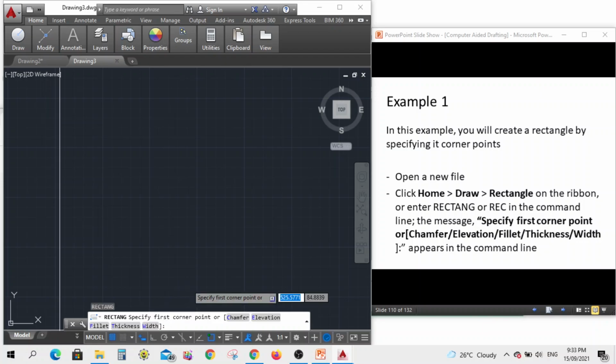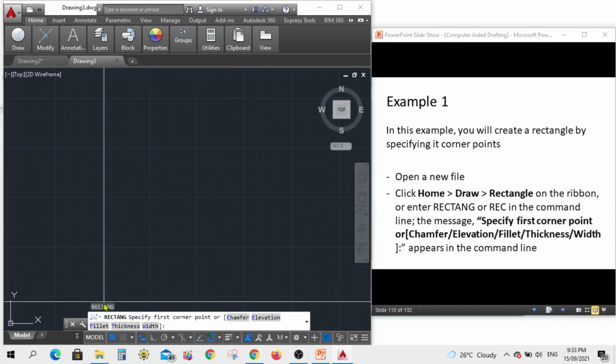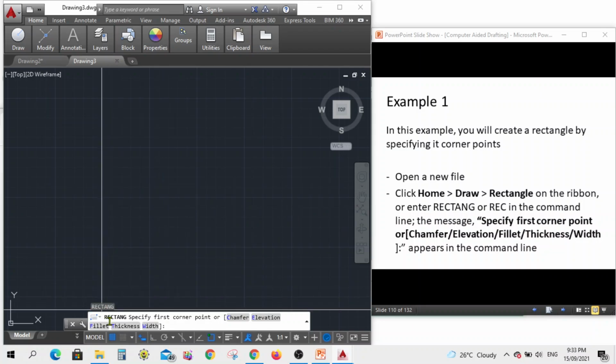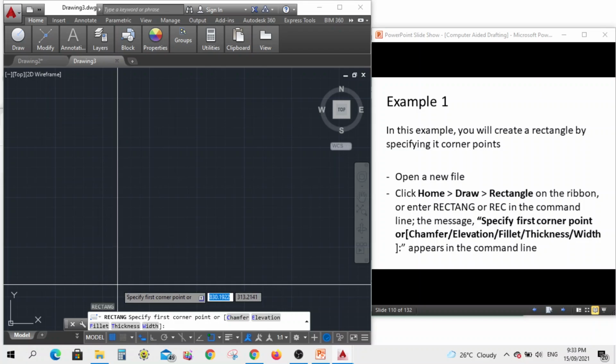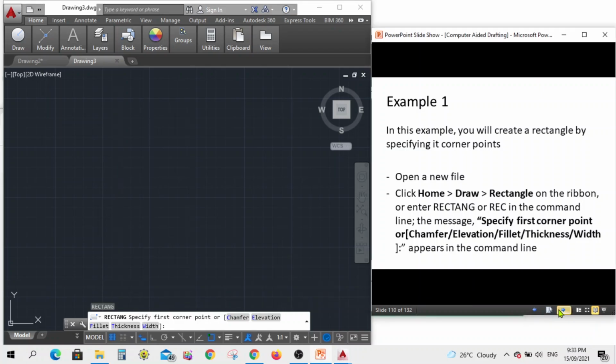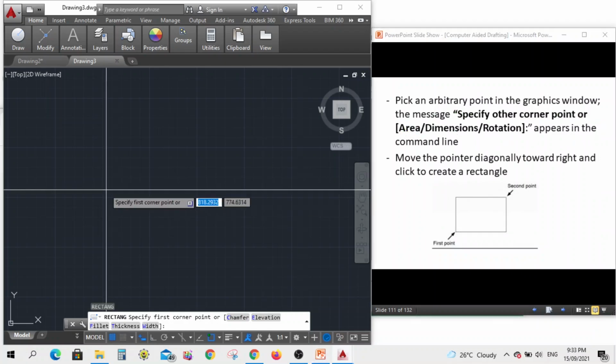Okay, so our application is loading. A phrase appears in the command line: Specify first corner point, or chamfer, elevation, fillet, thickness or width. Okay, so let's check our next procedure. Pick an arbitrary point in a graphics window. Okay, so let's pick.